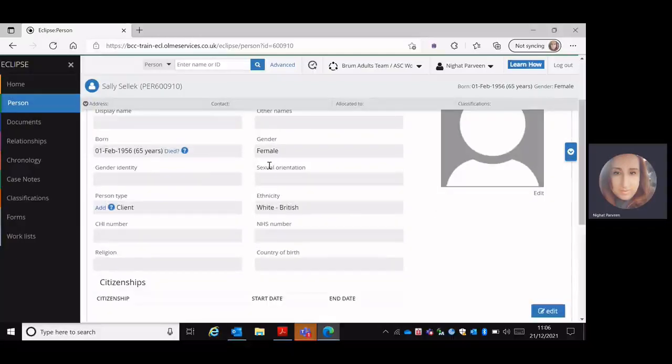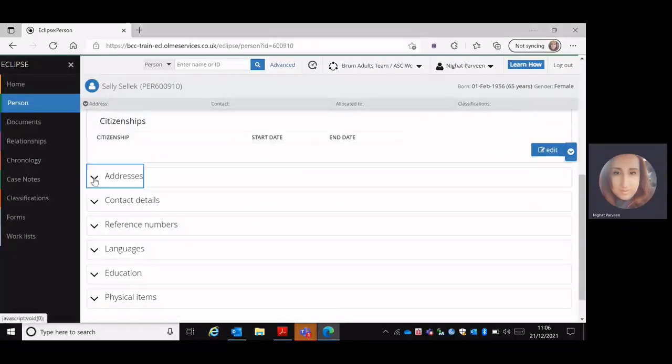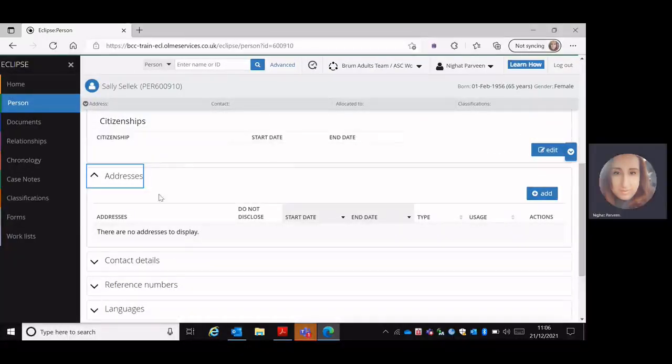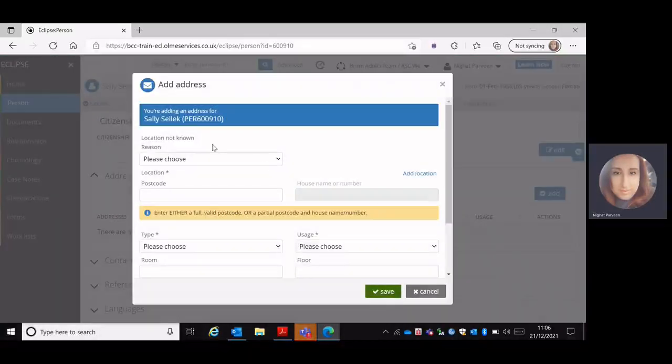And now I will show you how you can add an address. So go to address section and click on the blue add button. And again, you've got mandatory fields which need to be completed for you to be able to complete this action. First option is reason. It's not mandatory, but as you can see, you've got a few choices to make from here. I am going to leave it on please choose.